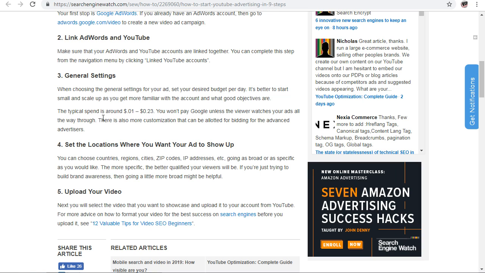Typical spend is about 0.01 to 0.23 per ad. You won't pay Google unless the viewer watches your ads all the way through. There's also more customization that can be allotted by bidding for the advanced advertisers. So that is how you can go about that.